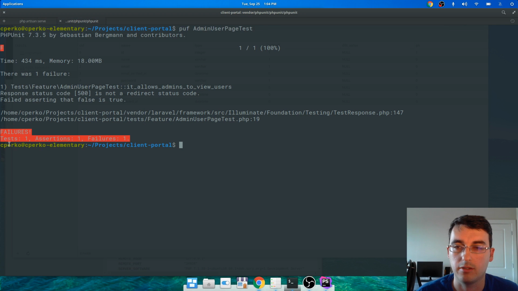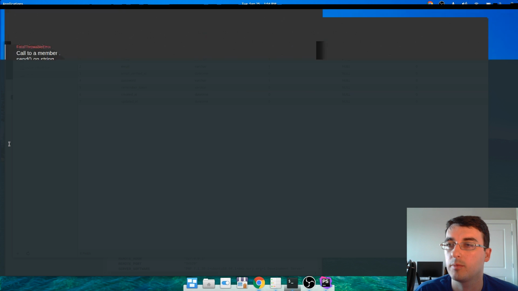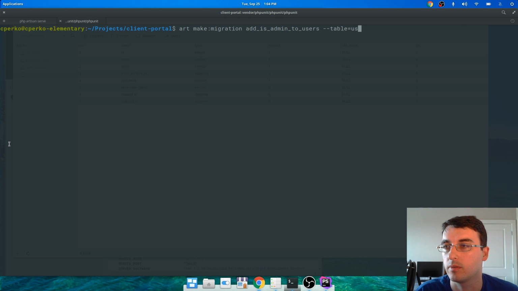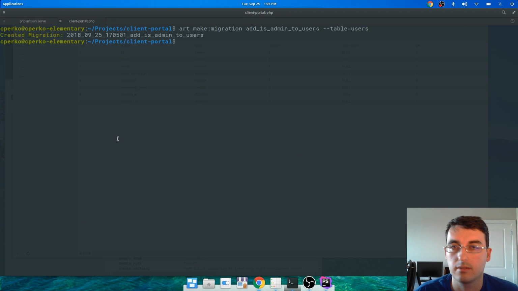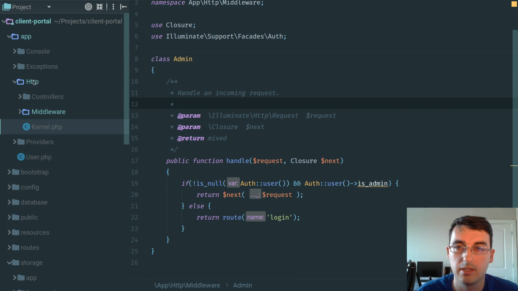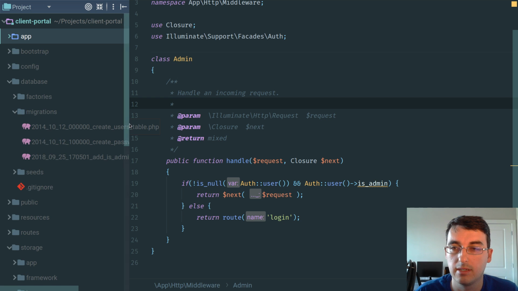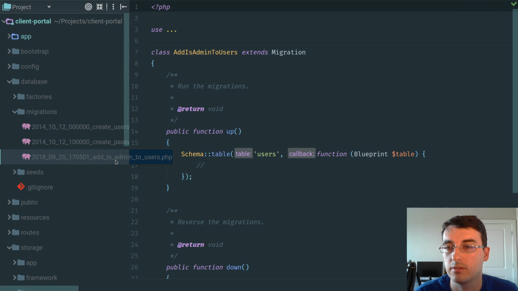So let's make a new migration. Add isAdmin to users. We can specify what table we want to migrate, which is going to be the users table. All right, so that's just going to create a new migration, which you can find in database, migrations, and we have add isAdmin to users, exactly like what we called it in the console.